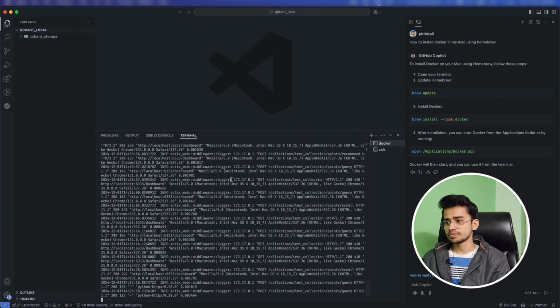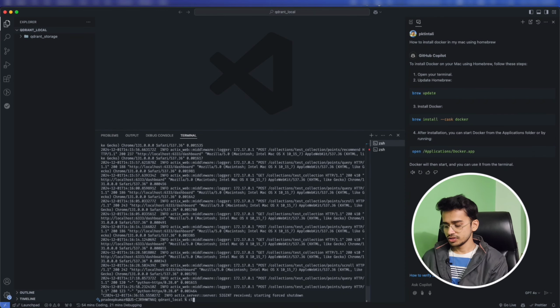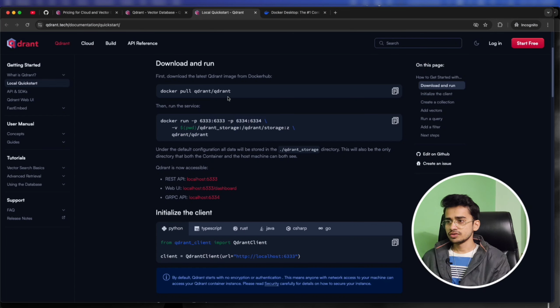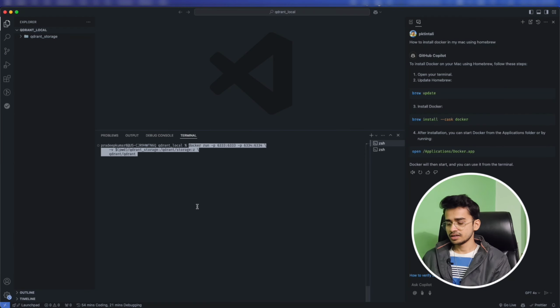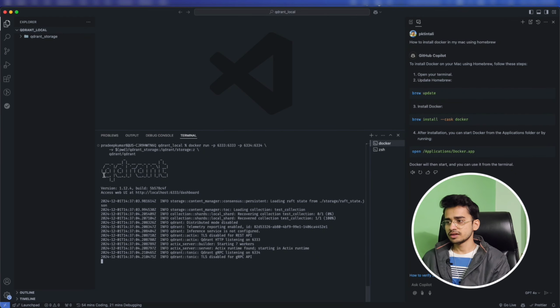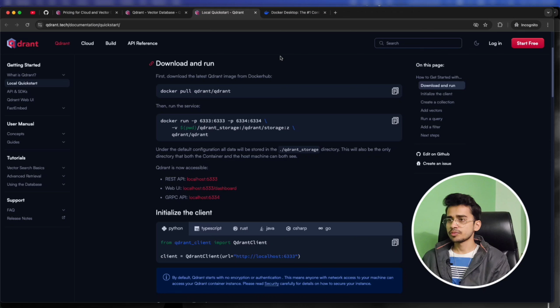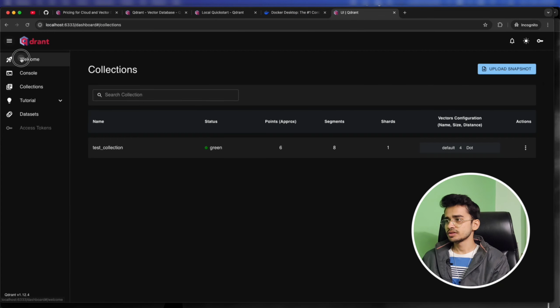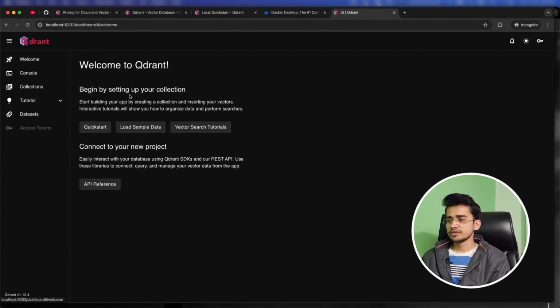Let me stop it and start again so that you do not get confused. Once the pulling is done, just copy this command and run it here. As you can see, it is running successfully. To verify it, you can copy this URL and go to your browser. You will see this welcome page. So the Qdrant local setup is done.